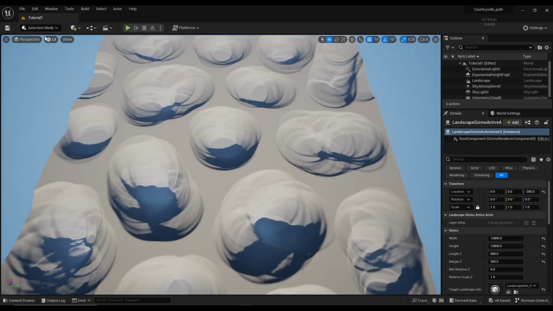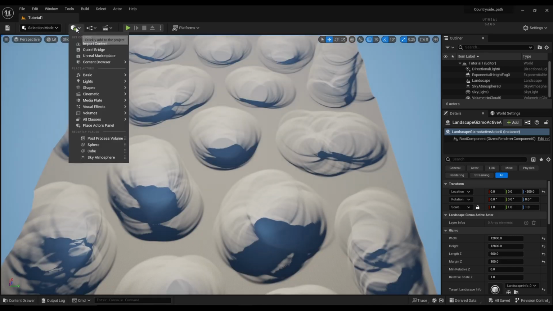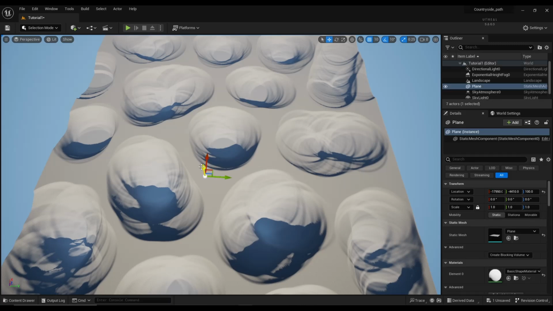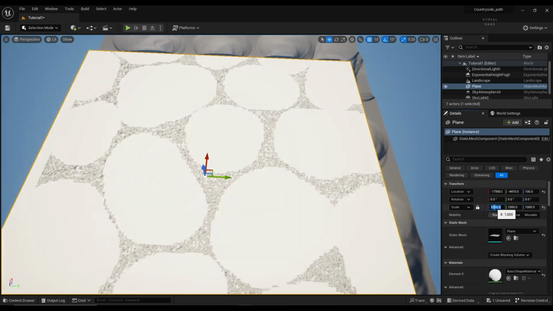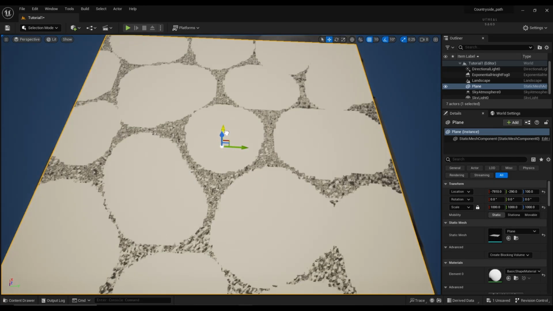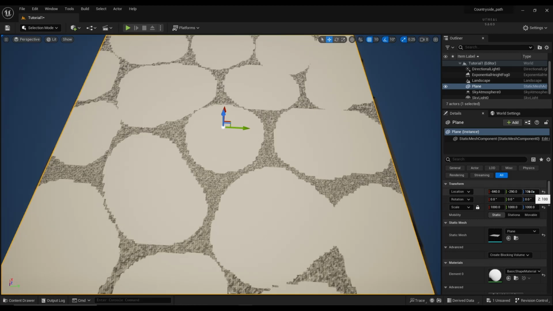Go to selection mode. Now click on this plus icon. Then go to shapes and add this plane. Now increase the size. Now increase the size. Reduce this height.